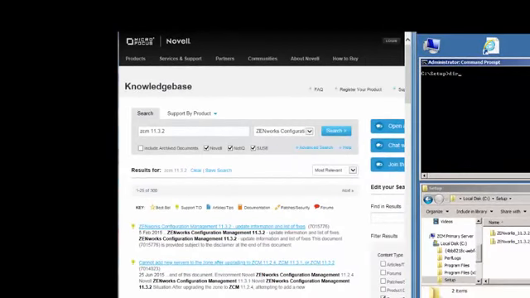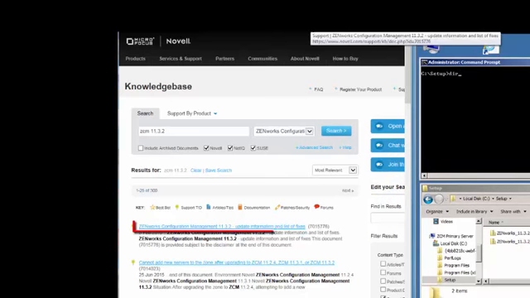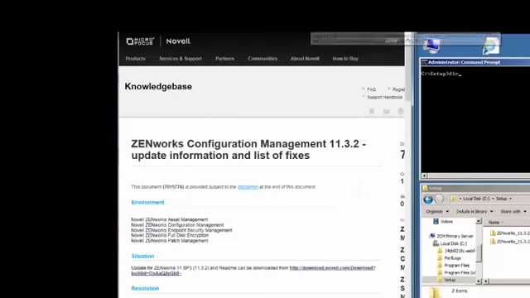As you can see, a browser is open on the left side of my screen and the ZCM server DOS prompt is on the right. To obtain the latest update for your installed version of ZCM, locate your needed update via the links provided. You may need to log into the download site.